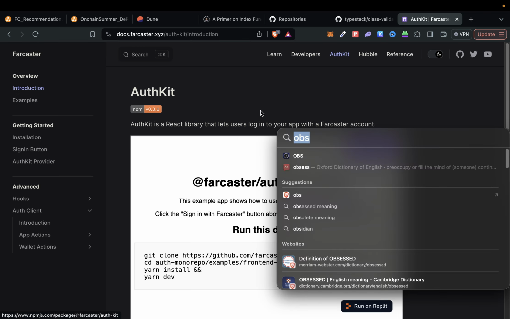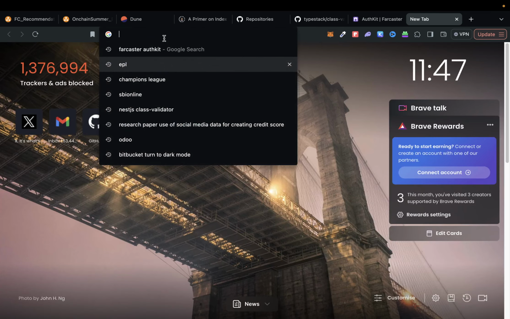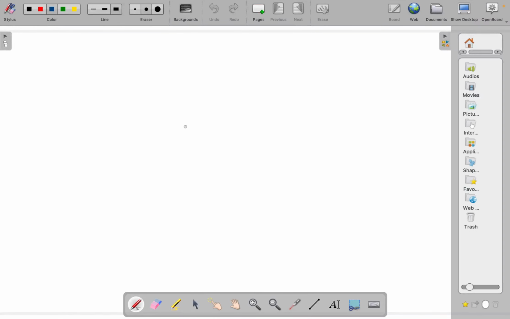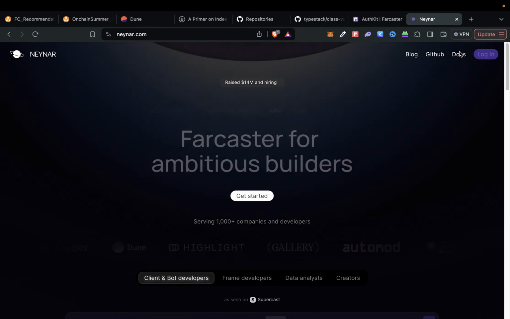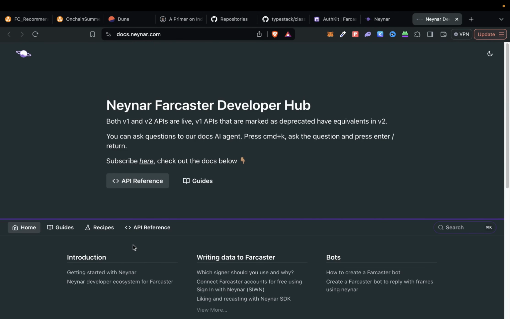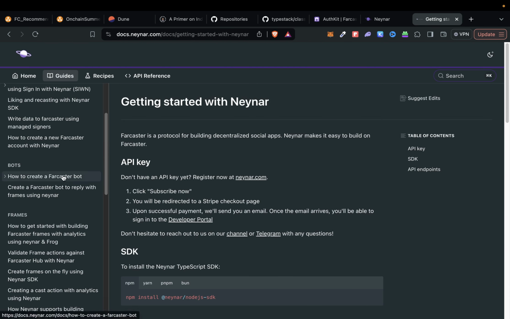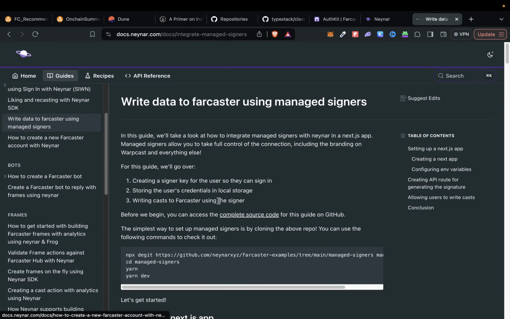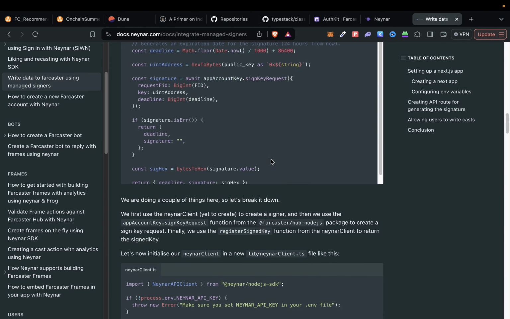The second problem statement then came out to be something around using Neynar's APIs. So now Neynar has something called managed signers. So managed signers, they have a pretty nice guide and code example given here. This one, how to write data to Farcaster using managed signers. So I replicated this whole thing for the Next.js app and it worked perfectly for me.